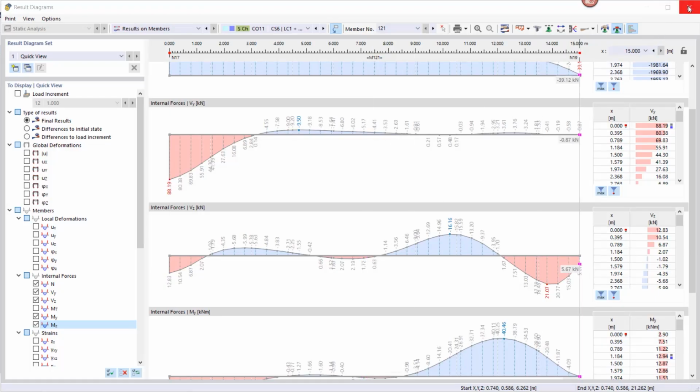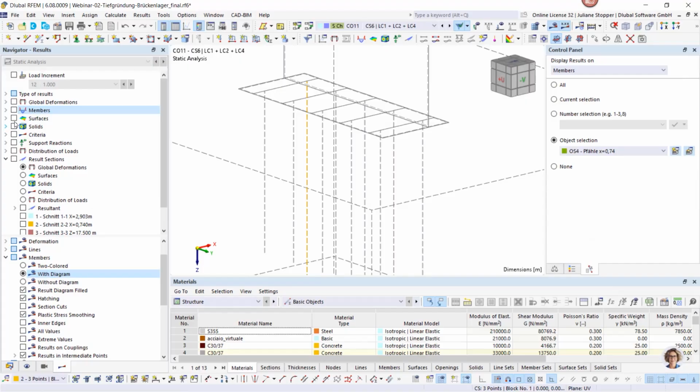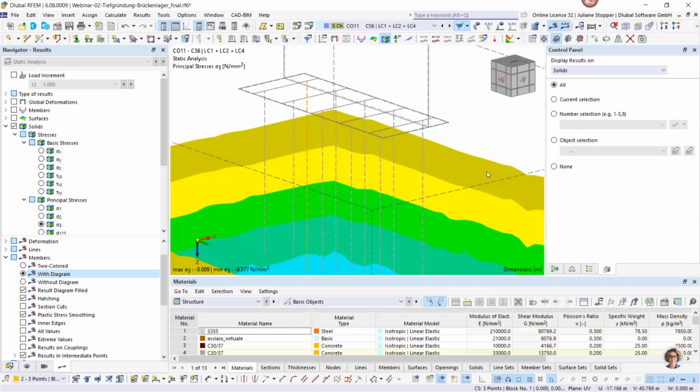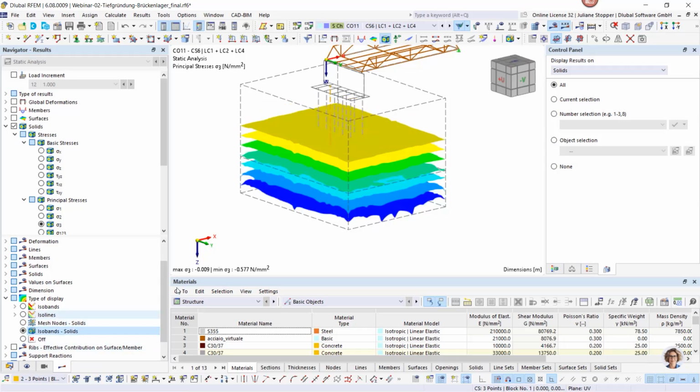And now let's go back, and I want to show you some soil stresses. Therefore we go here on solids, and I would like to show the principal stresses 3D. And we have to activate the solids again, as I had them deactivated. We go here, and we have a special type of display for solids that we want to use.